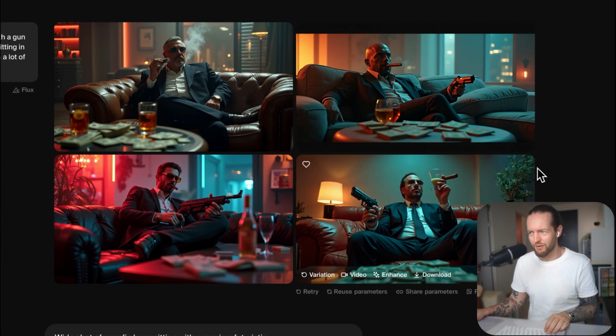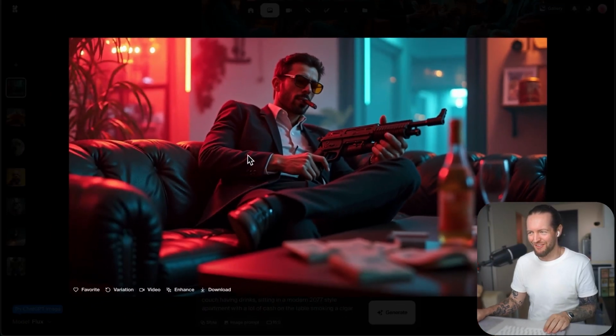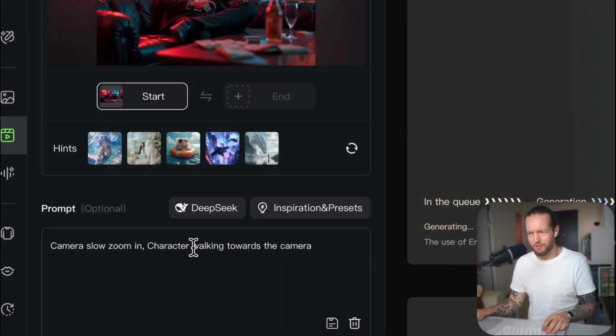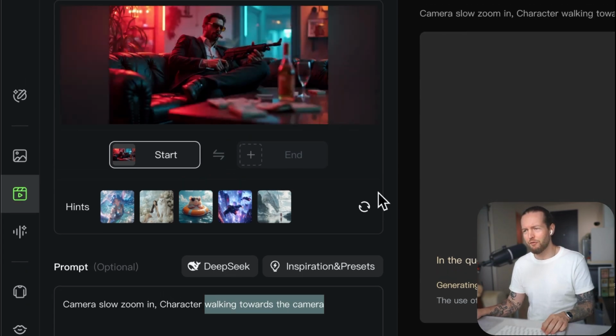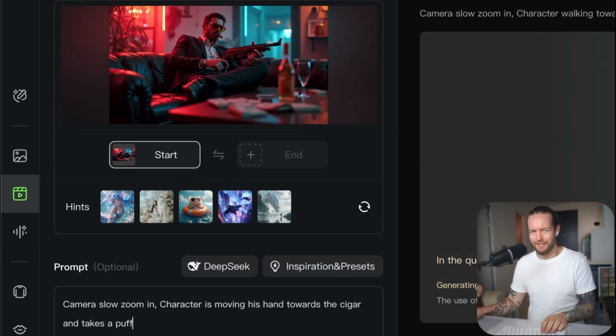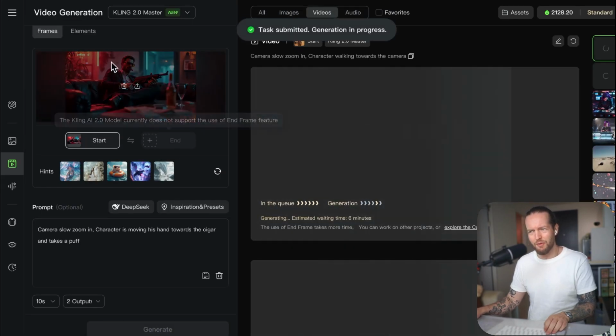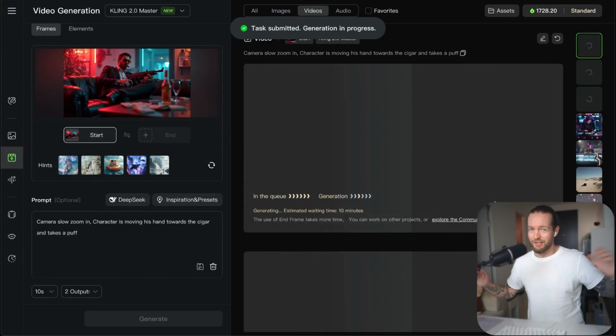Let's generate. Here is the last example that I want to test. Man, this one is super cool. Upload, change the prompt again. And we're going to try something hard today, which is grabbing for his cigar and takes a puff. Let's generate. I'm not even sure if we can generate weapons. I guess we'll find out.